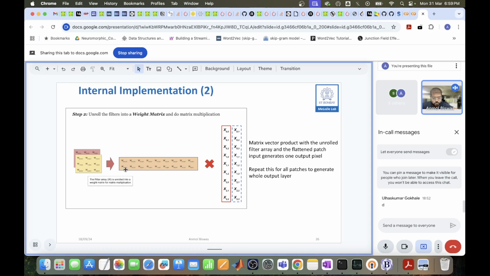So when you perform this matrix multiplication, this matrix is 2 by 9, and this is a 9 by 1 vector. This matrix vector multiplication will generate two values, which are your two channel outputs for one particular pixel in the output, and the second will generate another two values, which will be your channel outputs for that particular pixel position, and so on.